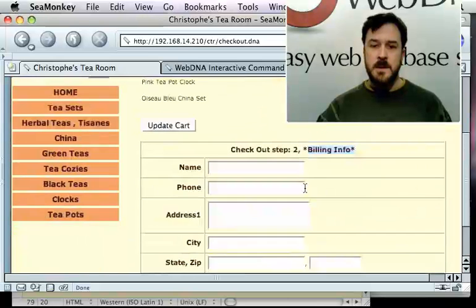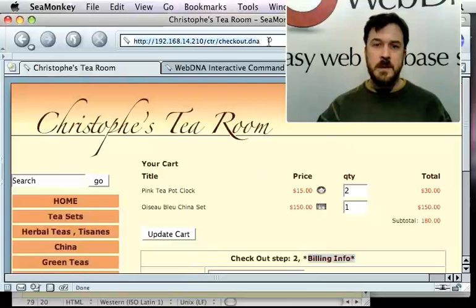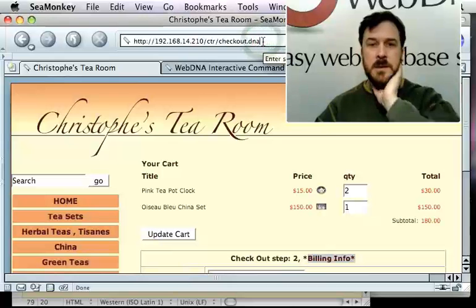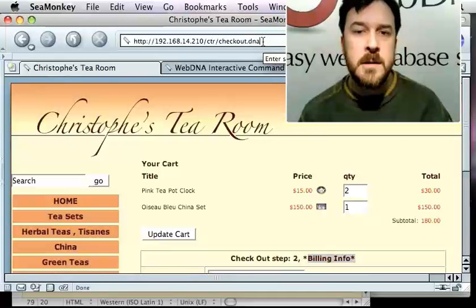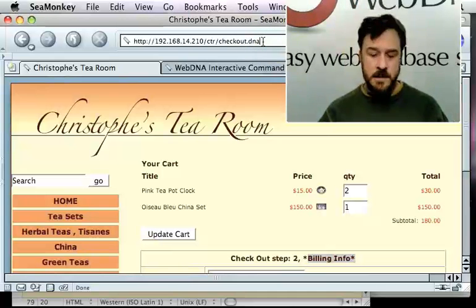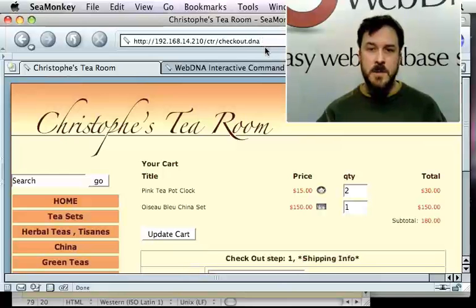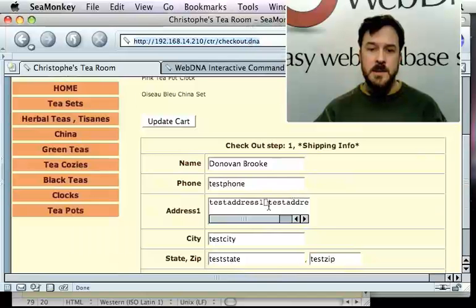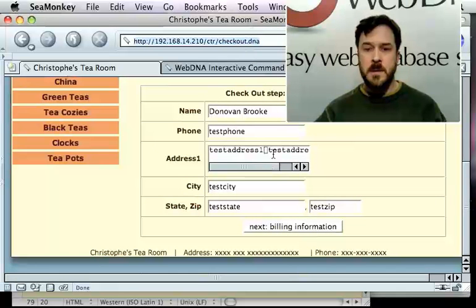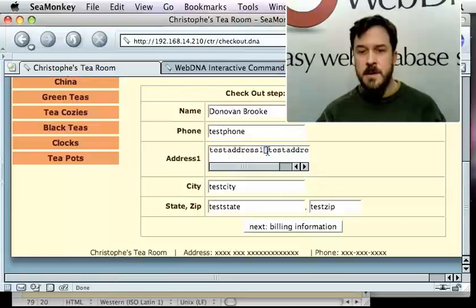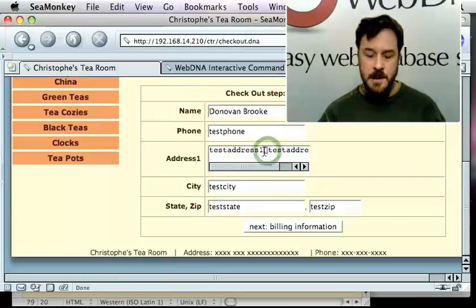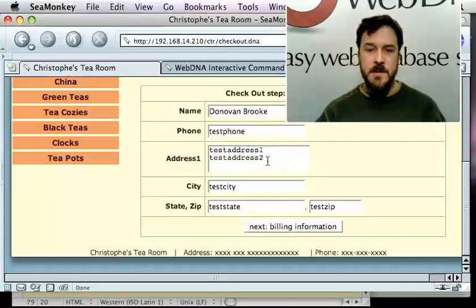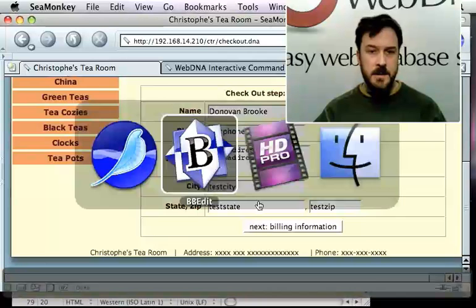But let's just check here. Remember, we have a cookie in our browser that's referencing the cart number. So as long as we're open here, go back to the checkout.dna. Notice that all our information is there. However, they call this a vertical tab here that's referenced instead. So how can we handle this?